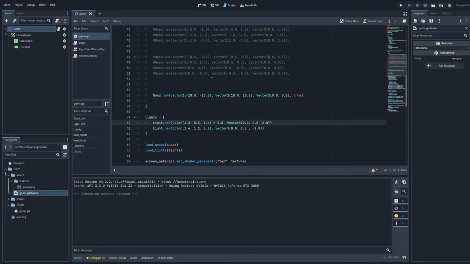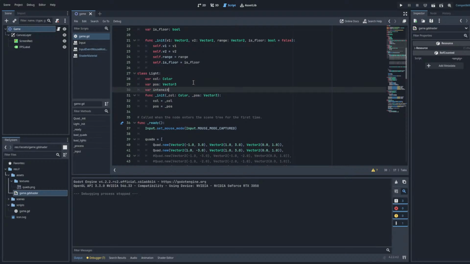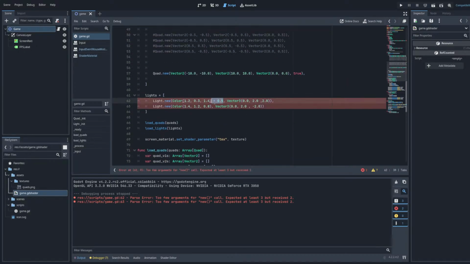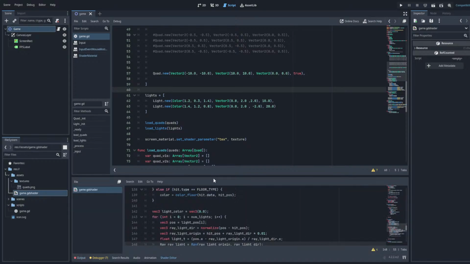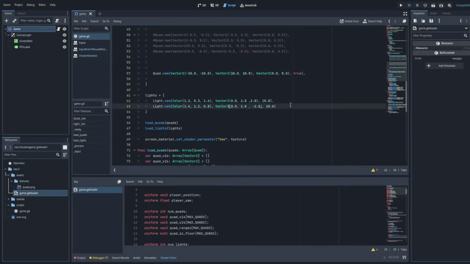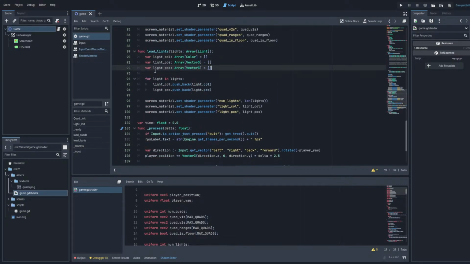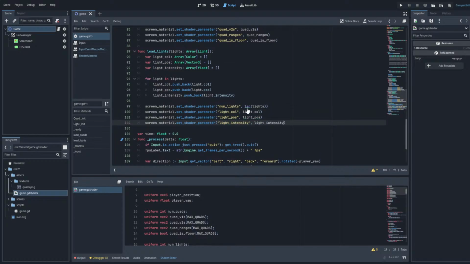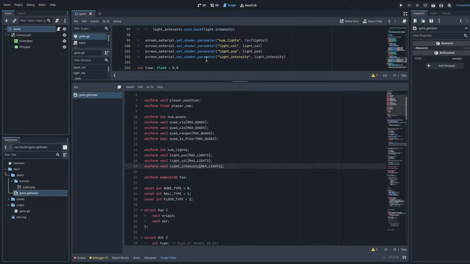I need to add some kind of intensity to the light, so let's do that. Intensity. Okay. Then in the shader, we need to load the light intensity. Array of floats. Then we send it to the graphics card. Off it goes. Okay, now we have to use that intensity.